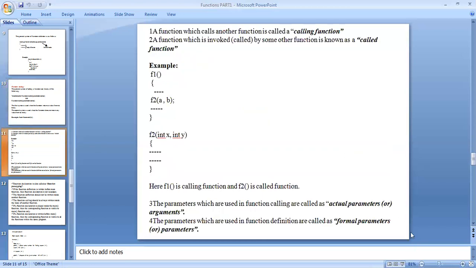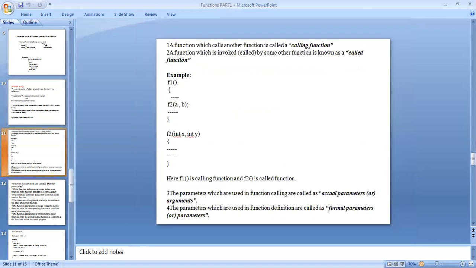Function calling. A function which calls another function is called a calling function. It means that one function calling another function is called the calling function. And a function which is invoked by some other function is called a called function, which means the function which is called by some other function is the called function.